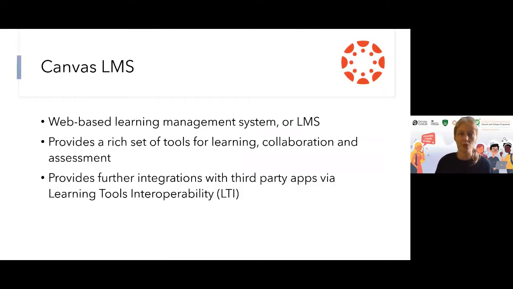So for those who are not familiar, Canvas LMS is a web-based learning management system. It's quite an industry-leading platform. It's really widely used in universities. And one of the things that we chose to use it for was the fact that it's got apps for it and you can get it on any device.